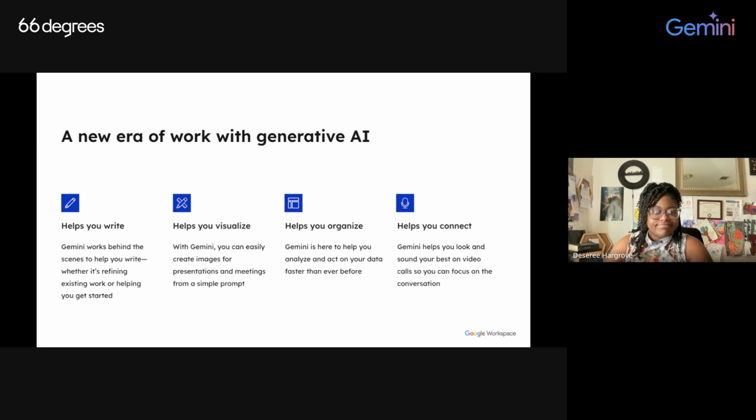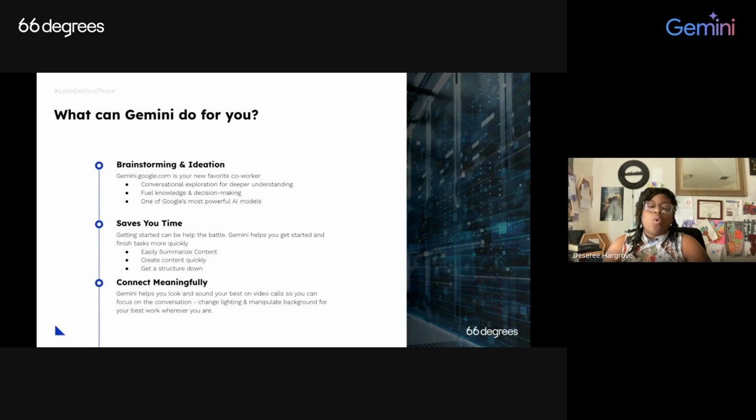So what can Gemini do for you? Gemini is really good at brainstorming and ideation. It's great to bounce ideas off of. It can be your new favorite coworker. You just input a quick prompt and Gemini will give you the response you were looking for. It also saves you time on any repetitive task, and helps you create content more quickly. Again, it'll help you connect more meaningfully in Google Meet as well.